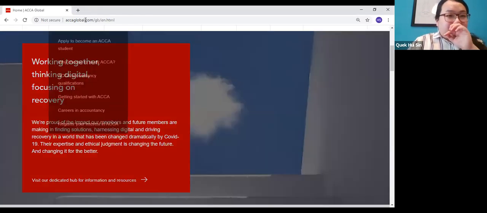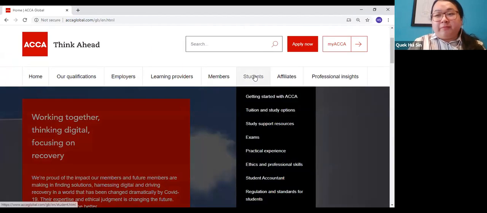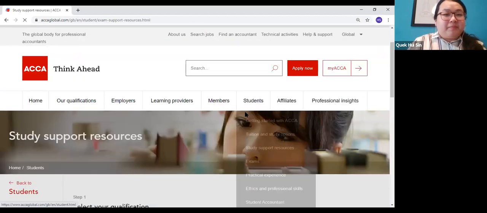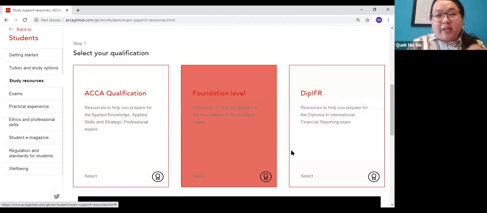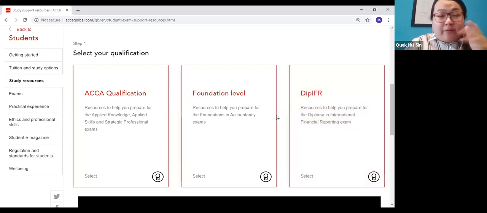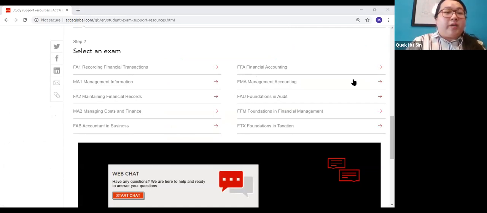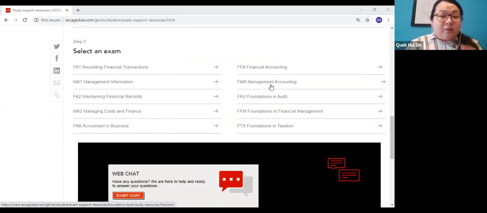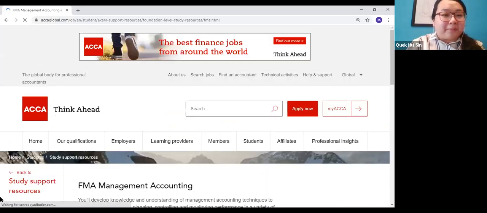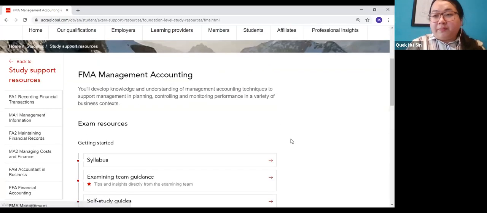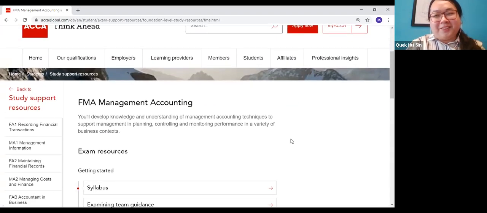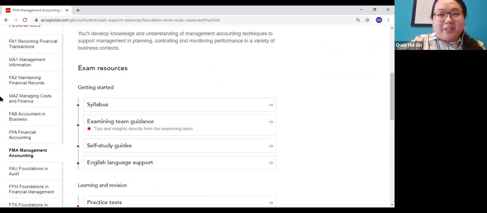Okay, now go to student, go to study support resources. Then from here, you see three options. Now you choose the one that you are doing now. So I assume you're in FIA, you choose foundation level. So from here, you choose the paper that you are doing. Okay. For our experiment purpose, we are going to choose FMA. Wait, I already chose, but the internet looks a little bit slow.